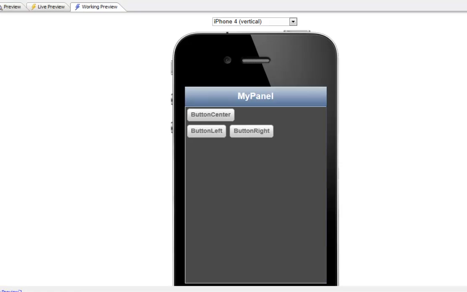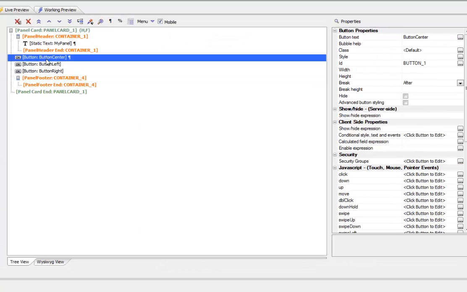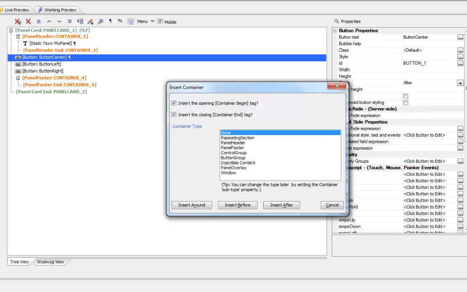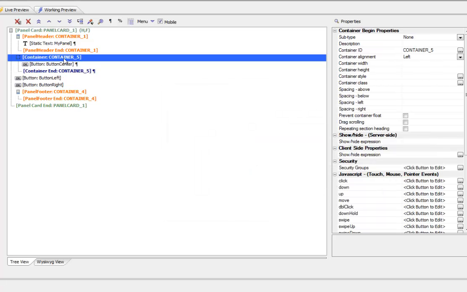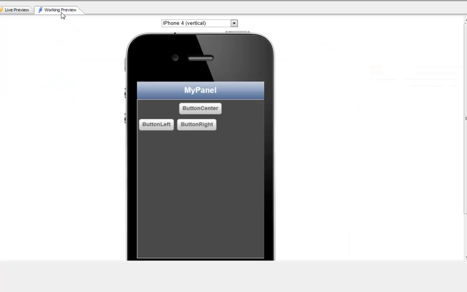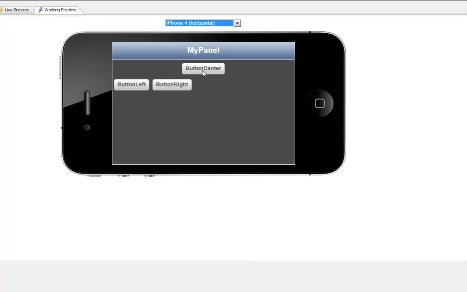So we'll go back to design mode, and let's first start with the center button here. So we'll go to this button and we'll wrap it in a container. So we'll go here and put a container around that button. Then we'll set this container's width to 100%, and we'll set the container's alignment to center. So now let's go over to working preview, and we can see the button is centered, and if we change our orientation, the button is still centered.